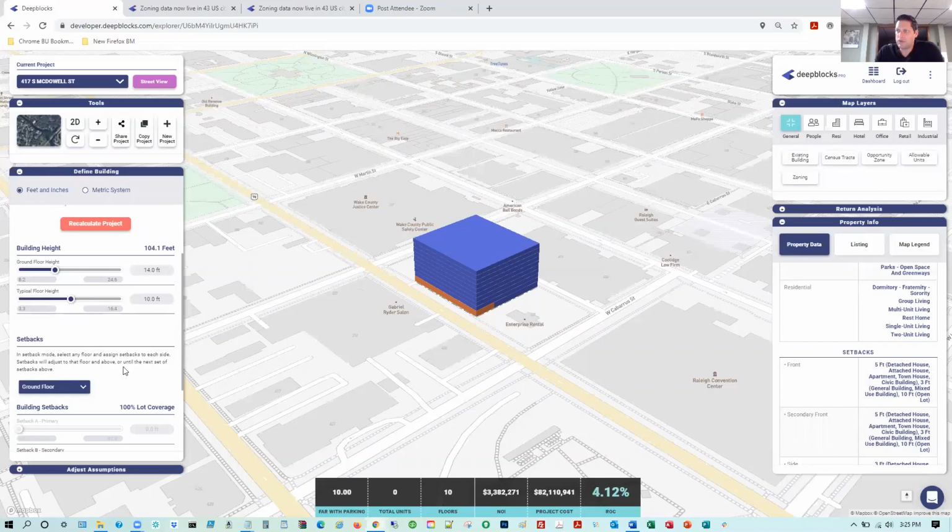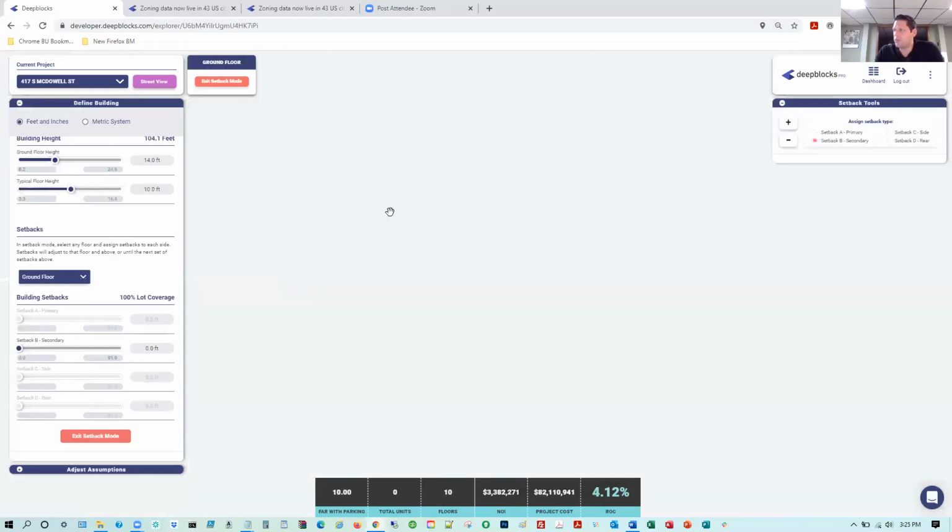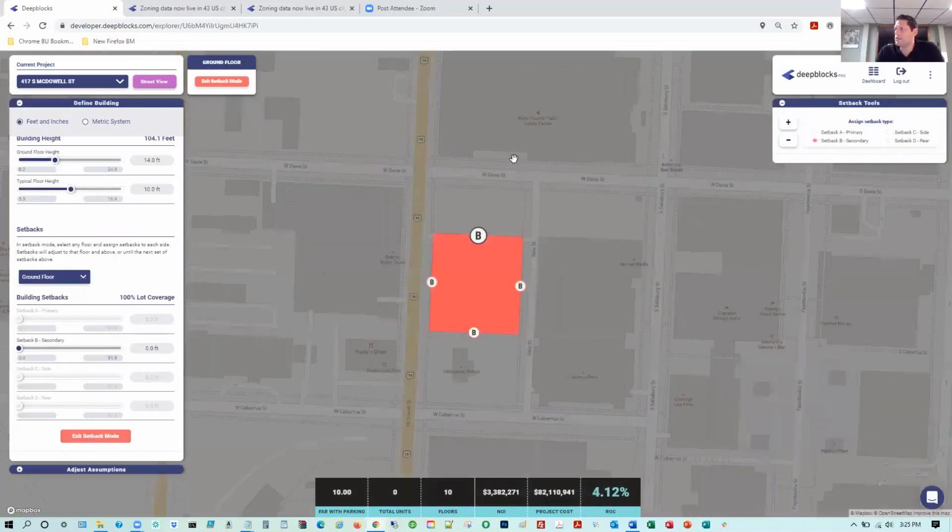So just to quickly show you, we can go into a setback mode. We can uniquely identify each side with this setback mode. So I can make this A, do that as B, make that D, C. We'll exit that setback mode.